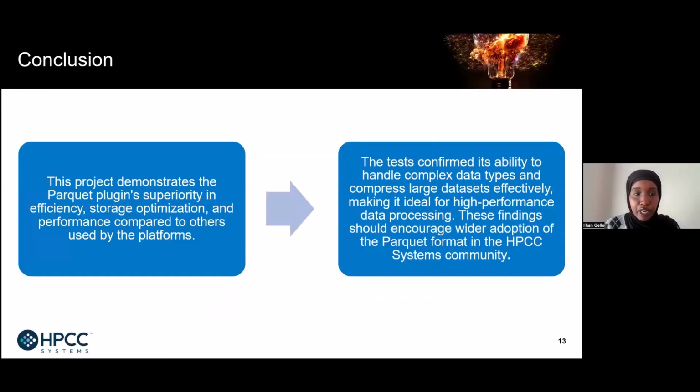To conclude, the project demonstrates the Parquet plugin's superiority and efficiency in storage optimization and performance compared to others that are used in the platform, as mentioned before: JSON, XML, and CSV. The tests confirmed its ability to handle complex data types and compress large data sets effectively, which is useful to us. These findings should encourage wider adoption of the Parquet format in the HPC systems community.